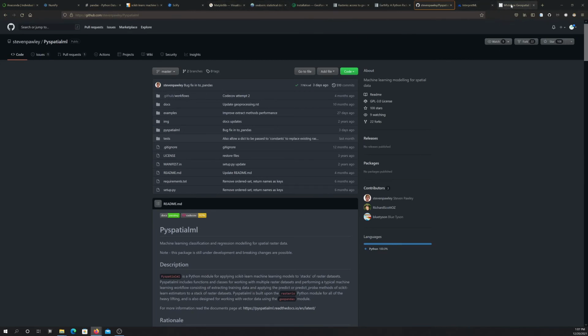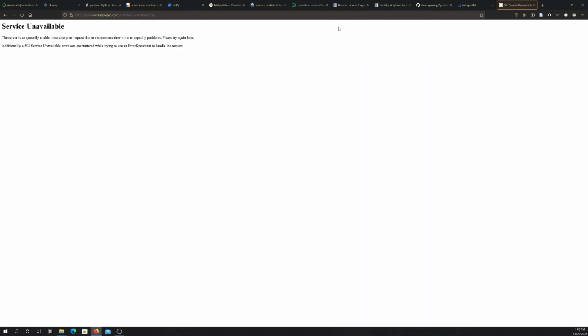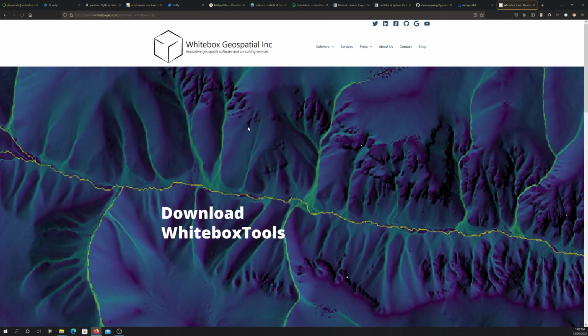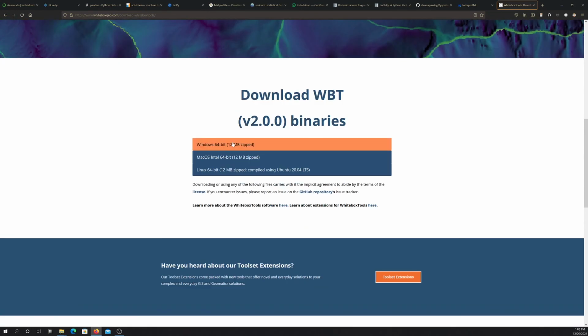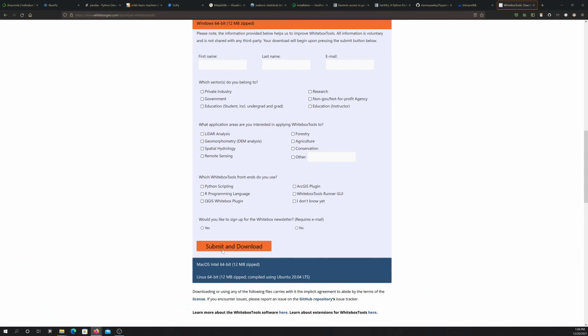Now let's jump back to Whitebox Tools, because I did want to note how you do that. Pretty much everything we're going to install using Conda, but Whitebox Tools actually calls to tools that are stored in a folder. So you need to get all that on your machine before you can use it in Python. In order to do that, you go to Software here, download Whitebox Tools, and you can click on the build that you want. If I click on Windows, you have to fill this out and then hit Submit and Download.